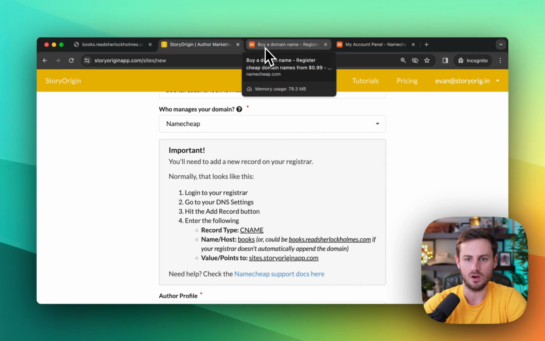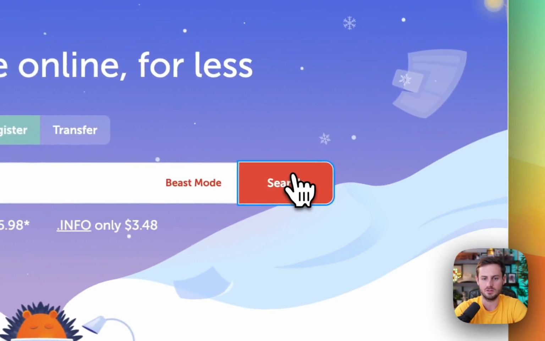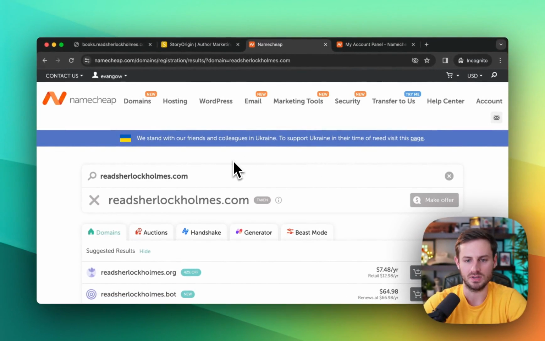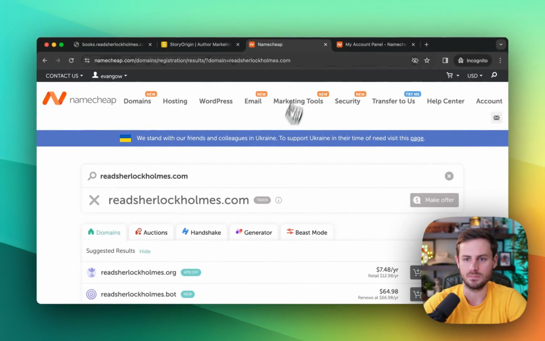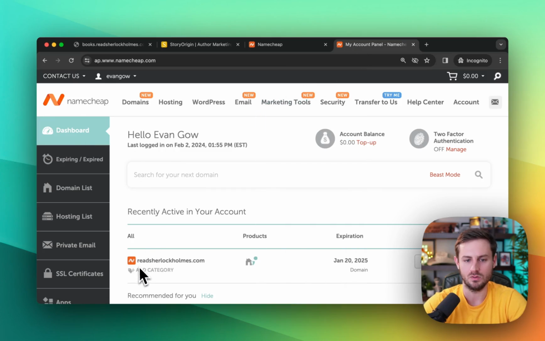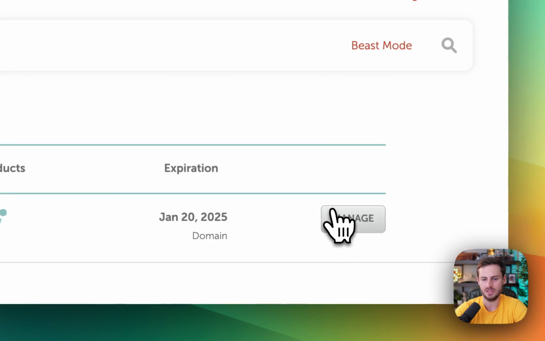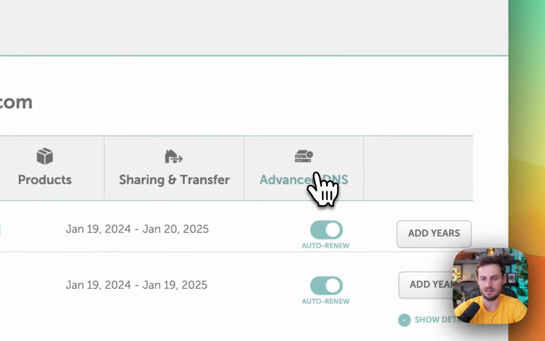If you have not bought a domain already, I recommend you go to namecheap.com, enter in a domain like readsherlockholmes.com, and hit search to see if that domain is available. You'll see here that this domain is going to be marked as already being taken because I have already purchased this website. I'll go over to my Namecheap dashboard, hit the dashboard tab, and you will see that I already have readsherlockholmes.com. I'll hit the manage button over here on the right side. Then I will go over to the advanced DNS records section.